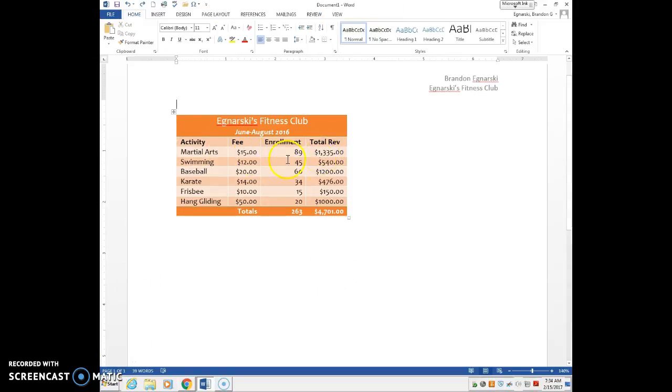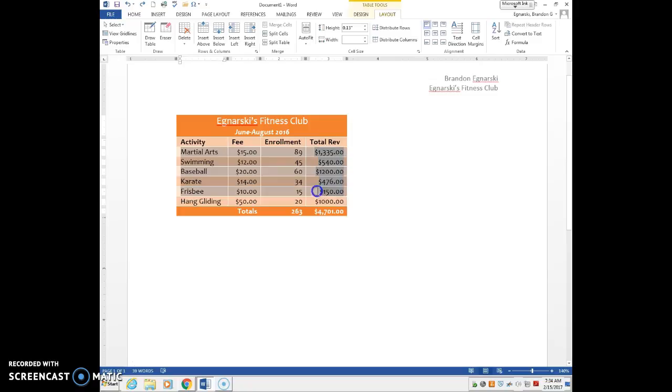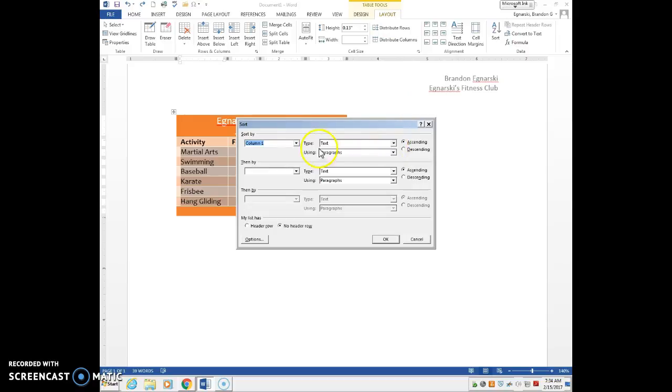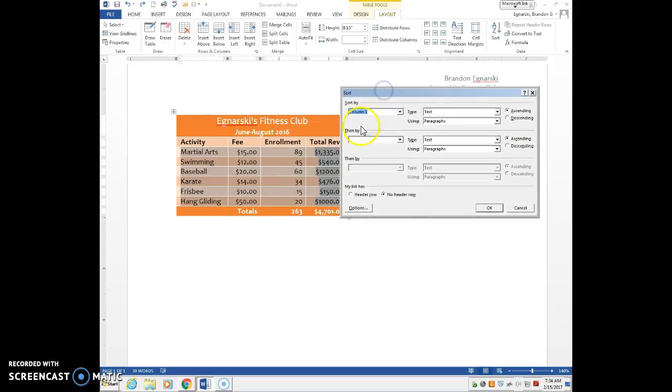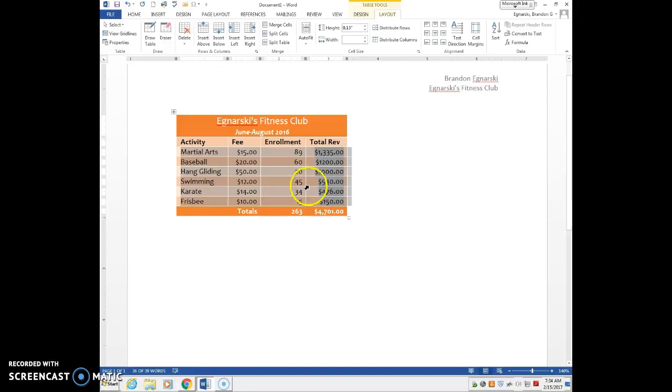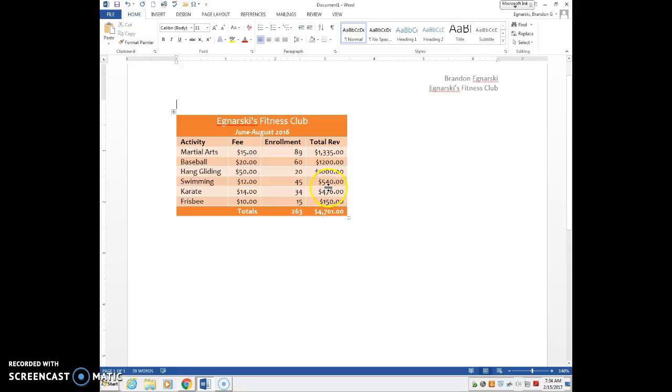Say I wanted to sort my revenue from highest to lowest. I can go ahead and highlight all 4 rows, and in the Table Tools Layout tab, go to Sort. Since I selected all 4 rows, which is kind of a mistake, you're going to have to sort by column 4, number, and select descending. If I had just selected the 4th column, it would automatically select column 4. Since I selected with no header, I'm going to choose that option and select OK. Now you can see that they're all in order from most to least.